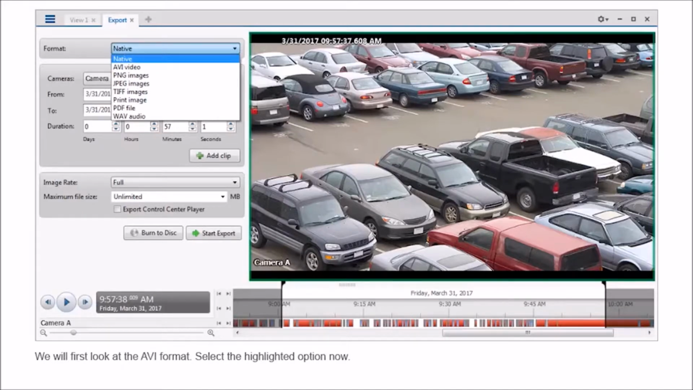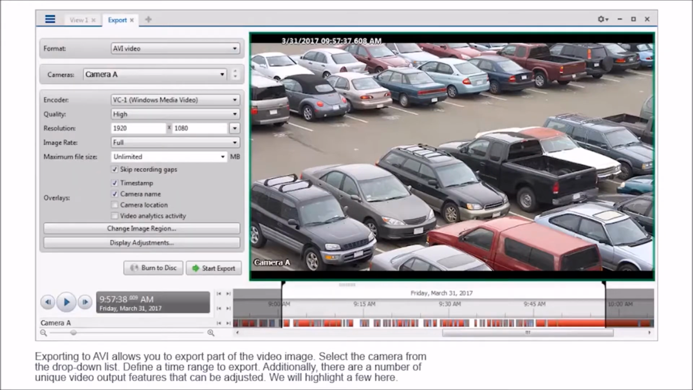We will first look at the AVI format. Select the highlighted option now. Exporting to AVI allows you to export part of the video image. Select a camera from the drop-down list. Define a time range to export. Additionally, there are a number of unique video output features that can be adjusted. We will highlight a few here.